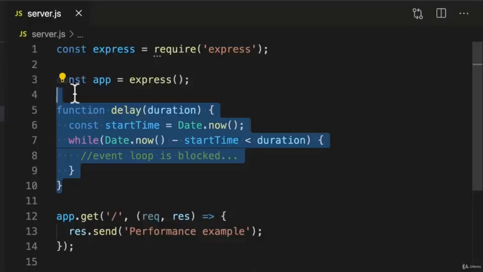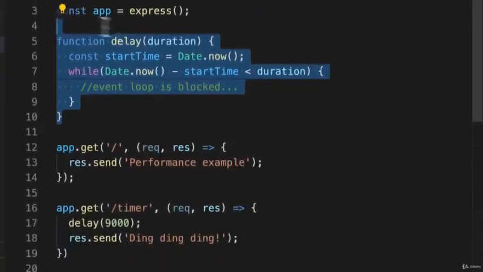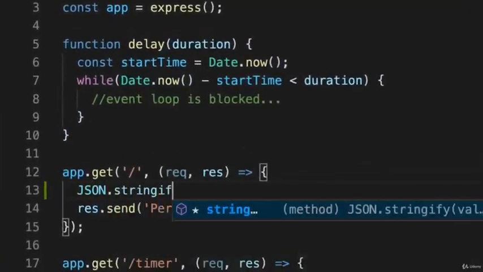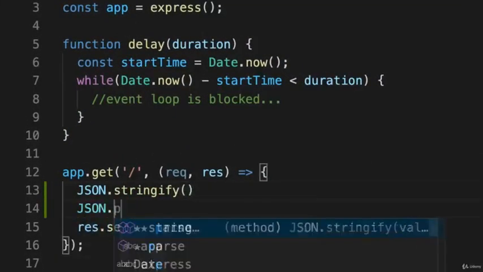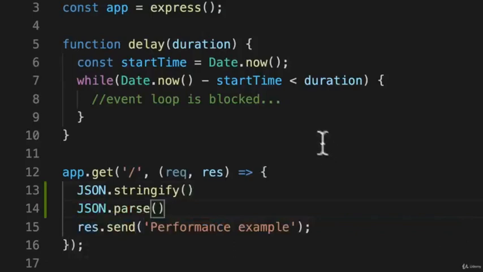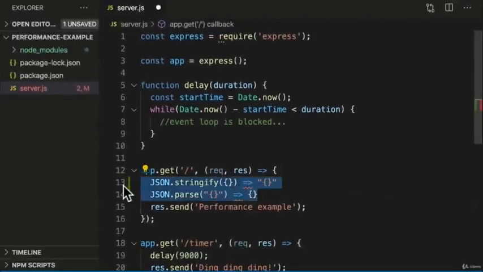Two functions that you're very likely to see are the JSON.stringify and JSON.parse functions, where JSON.stringify takes in a JavaScript object and returns the string representation of that, and JSON.parse does the opposite, where it takes a stringified object and returns the corresponding object. And let me comment these out.